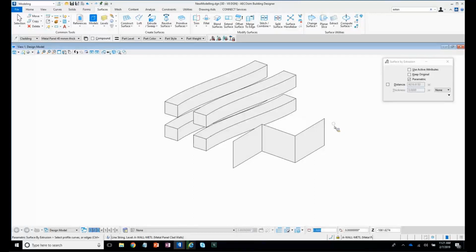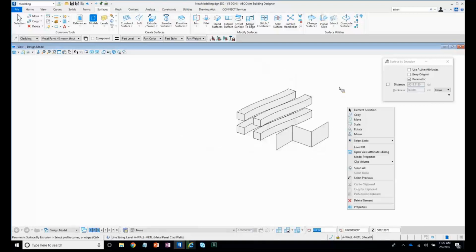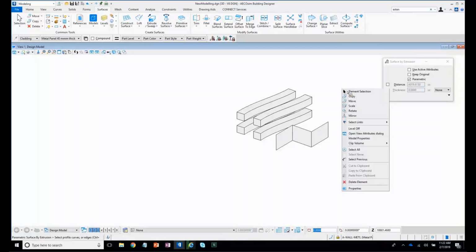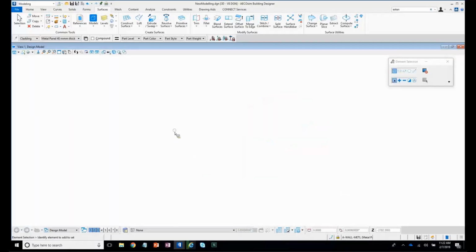Okay, so that in a nutshell is the new interface. Of course, you can hold right mouse key down as well, which also brings some tools on your screen. I use this one a lot. So right mouse click to select and then delete the elements.